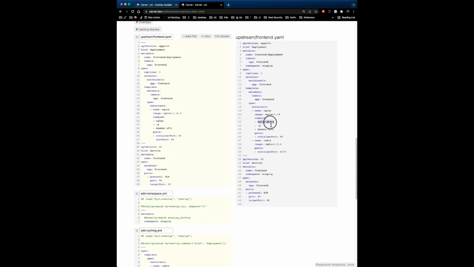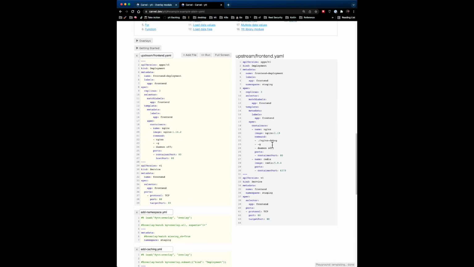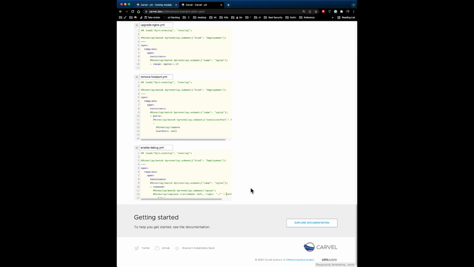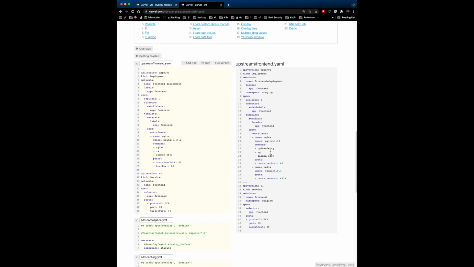We come up here and we see we've successfully edited this. We can put any expression we want in here. We could have prefixed it with something if we'd like. We can do whatever kind of edits we want. So this is a really powerful way of editing an individual item with an overlay. All right, so far so good. So now our Nginx is in debug mode.